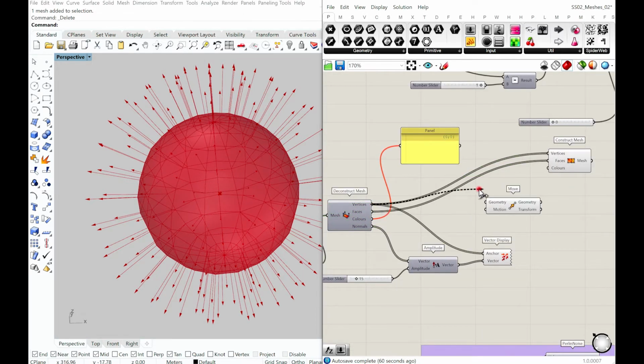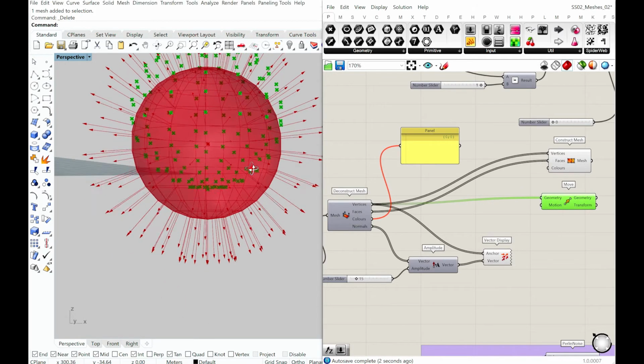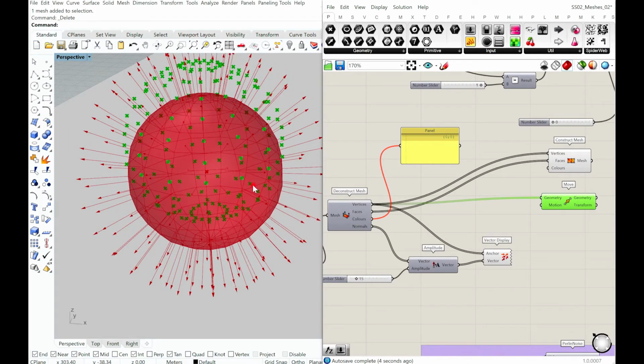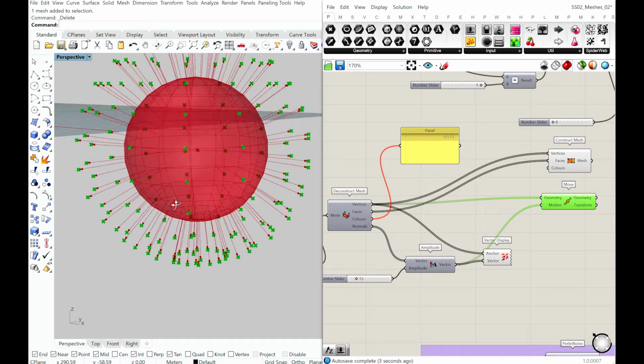I have these vertices here. Let's say I want to move these geometries. Right now everything is moving upward. If I want to move it outward, I can simply use my normals, for example, and use these as my values. So all my points are moved outward now.